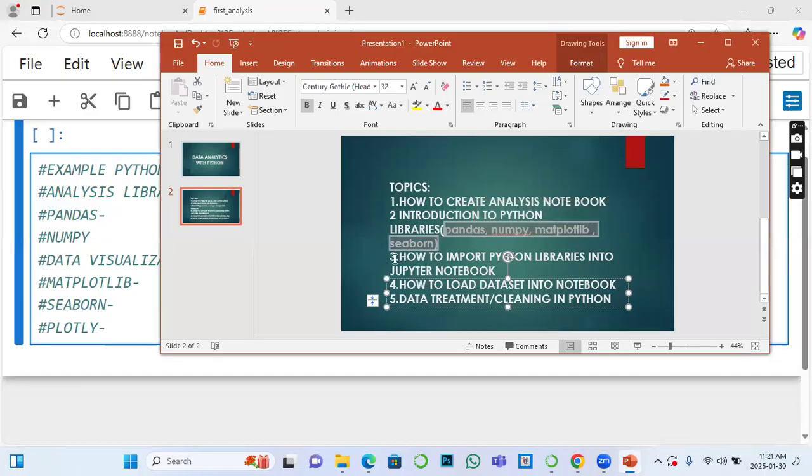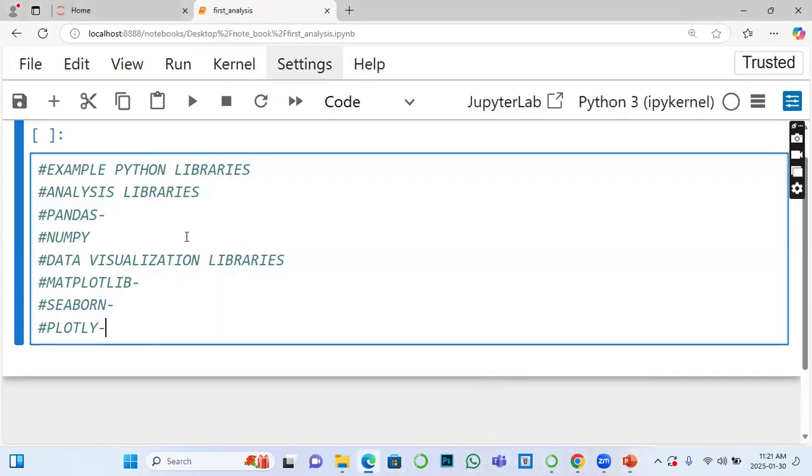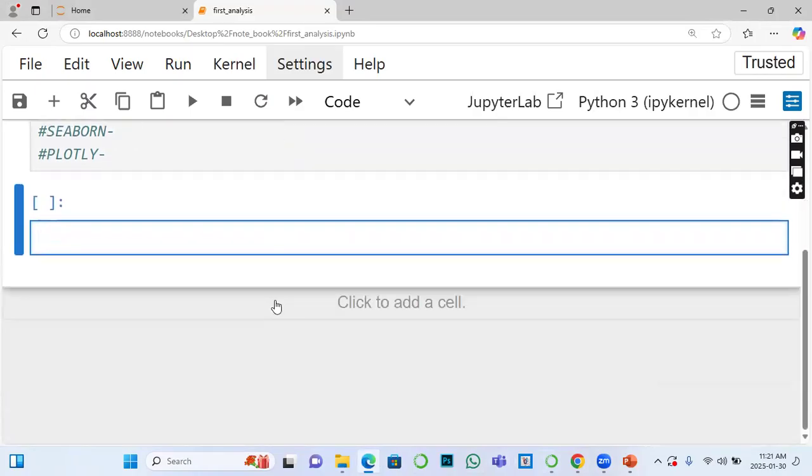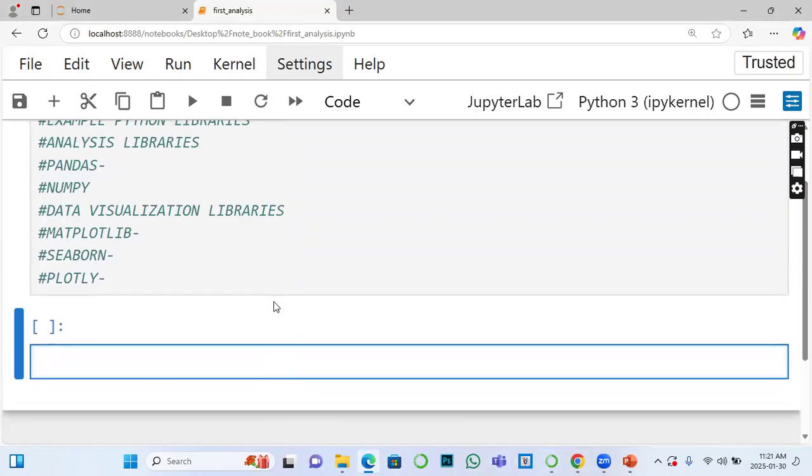Now, we want to go to item 3, which says how to import these libraries into your notebook. Because I told us that these libraries, by default, are not in this Jupyter notebook. So once you have created your notebook, you have to import them so that you can use them to access Python functions, either for analysis or for data structuring or for visualization.